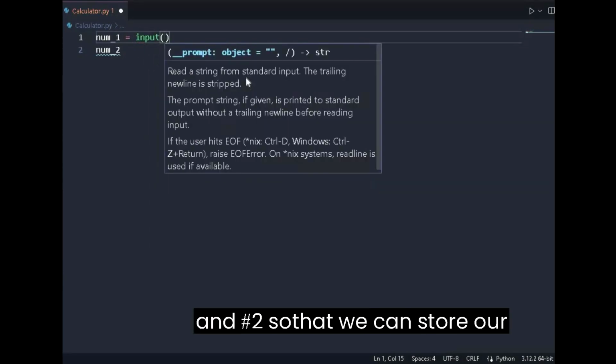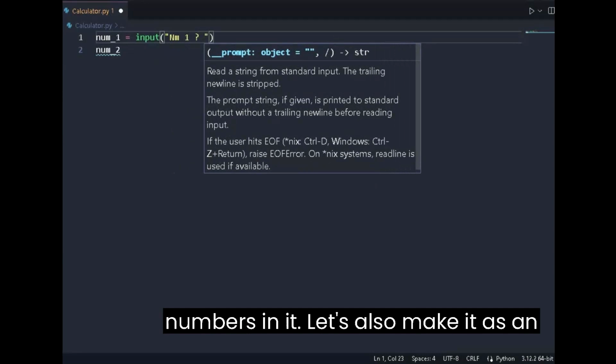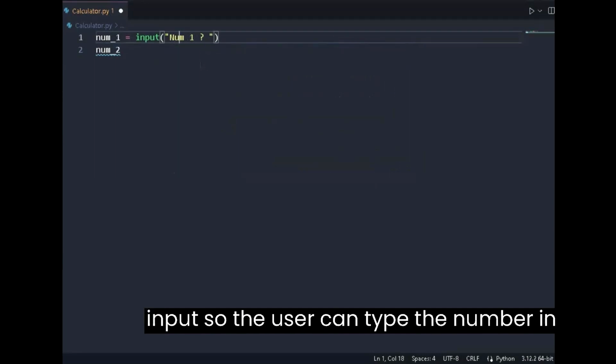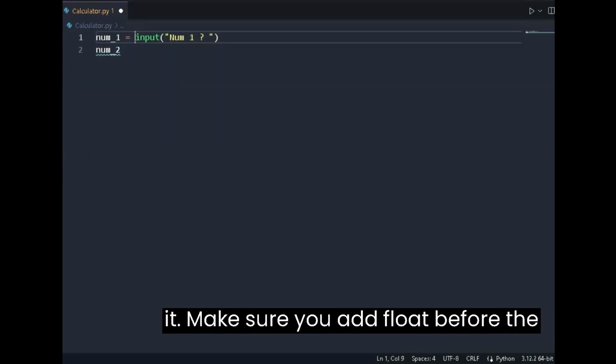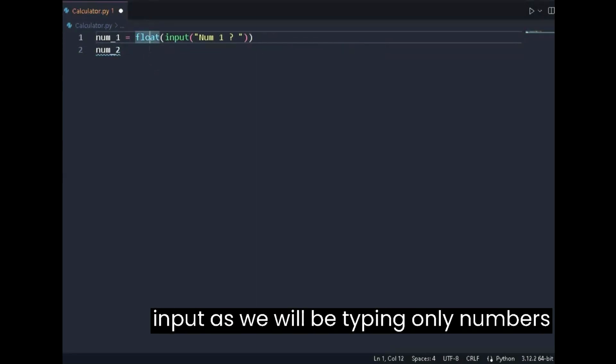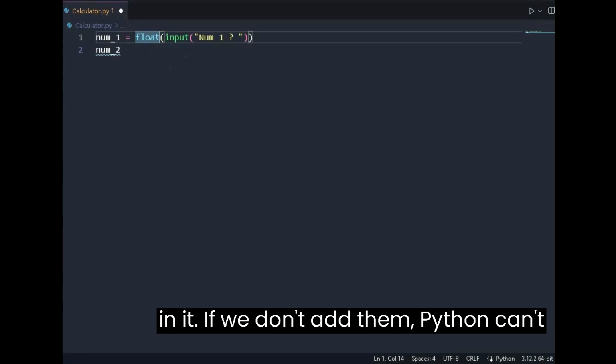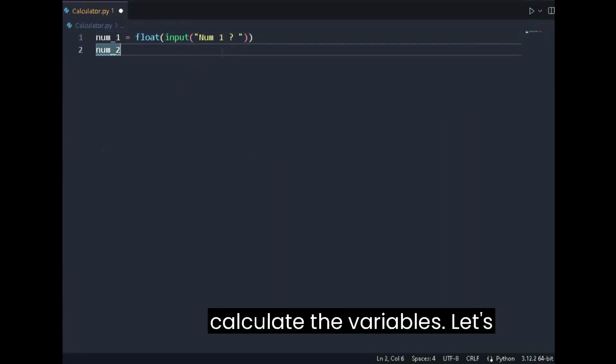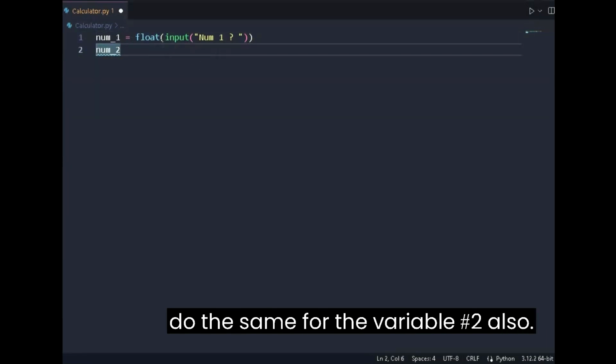First, let's start by creating two variables, number 1 and number 2, so that we can store our numbers in it. Let's also make it an input so the user can type the number in it. Make sure you add float before the input, as we will be typing only numbers in it. If we don't add it, Python can't calculate the variables. Let's do the same for the variable number 2 also.